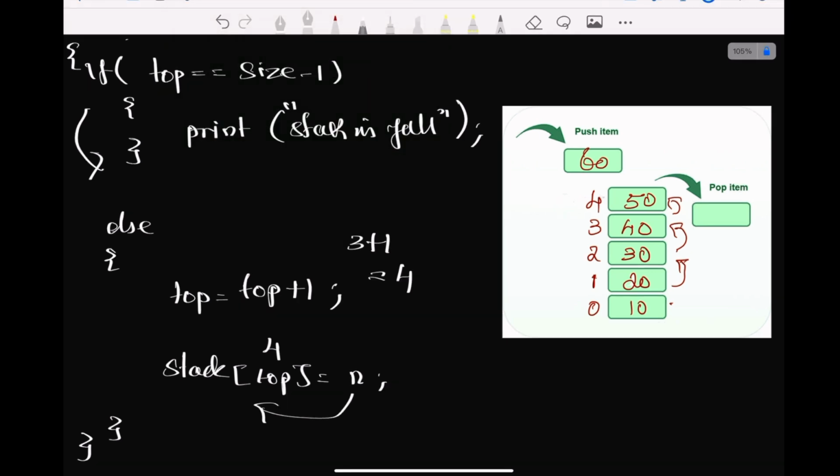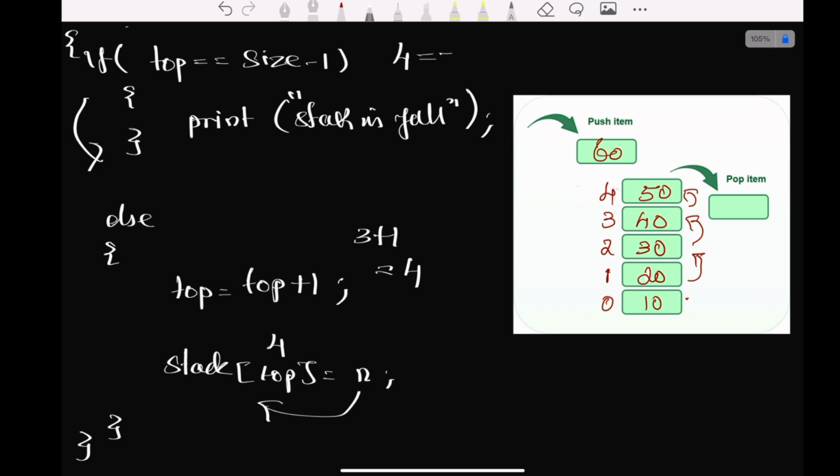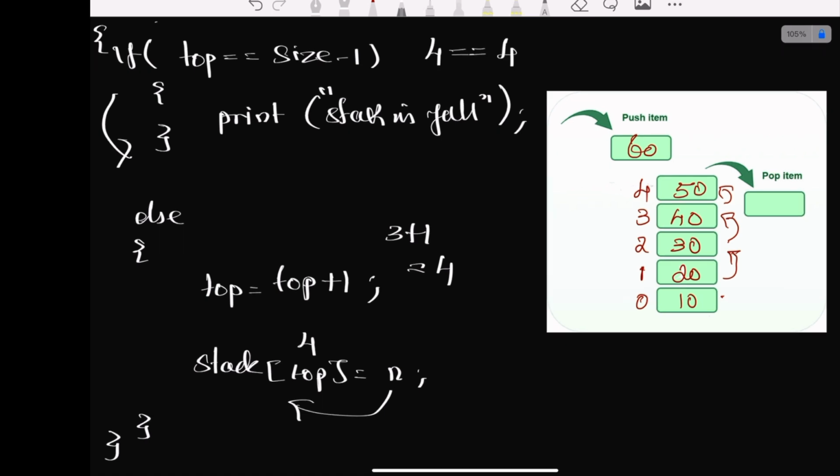First you have to check the condition. Top equal to 4. 4 is equal to 4. So the condition becomes true, which means the stack is full. So it is not possible to do the insertion operation on the stack because the stack is already full. And this is the way the push operations will be performed on the stack.